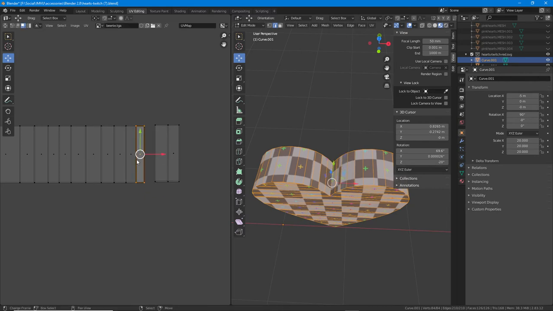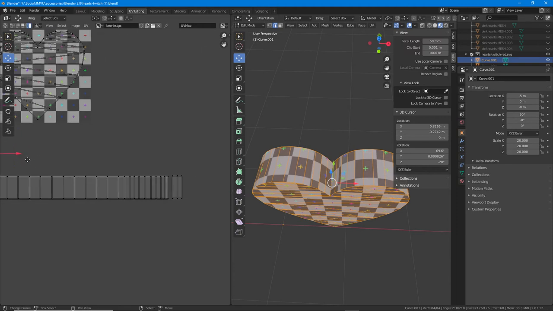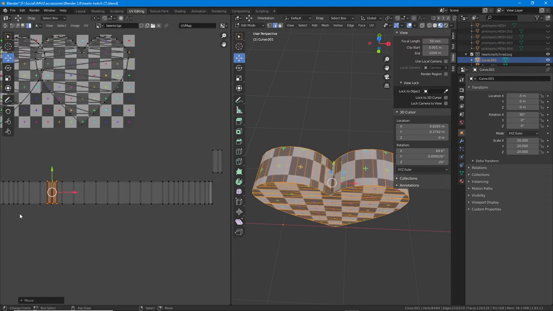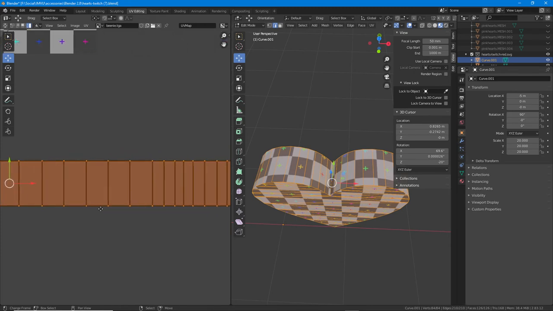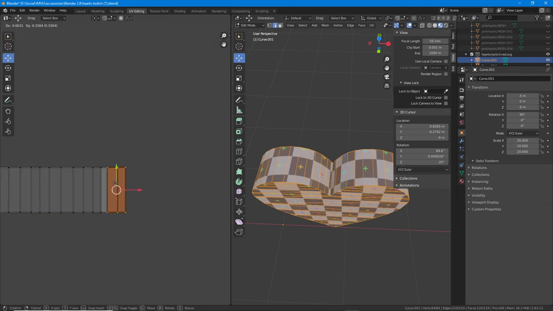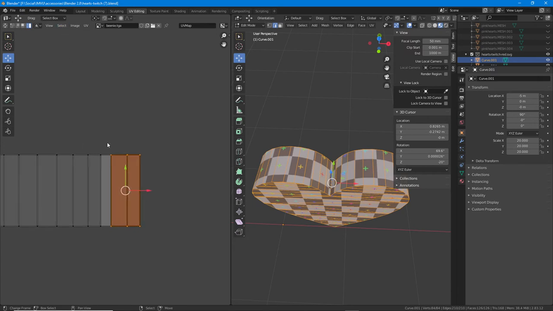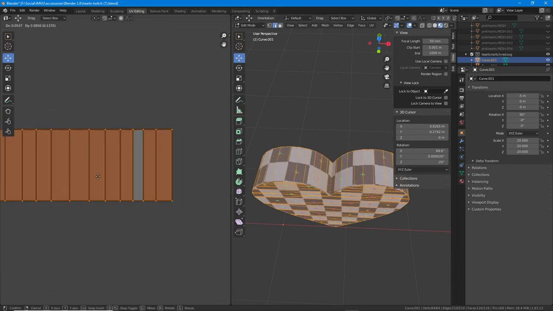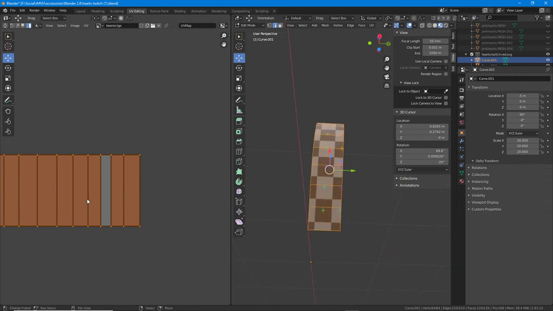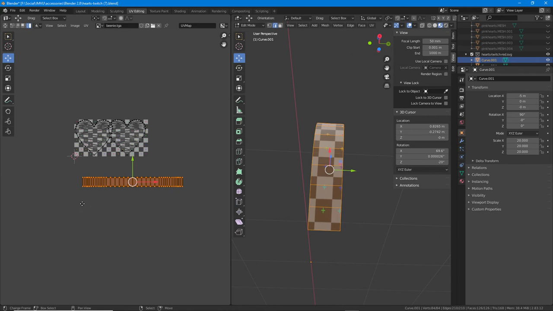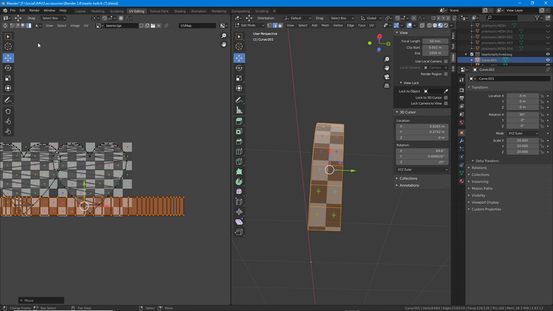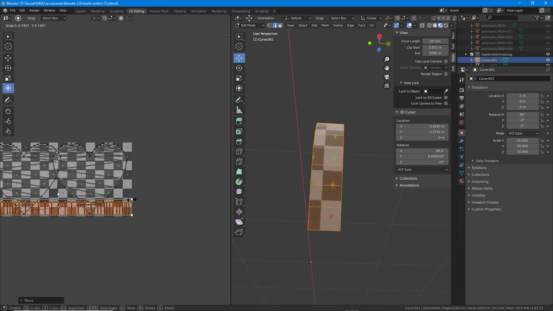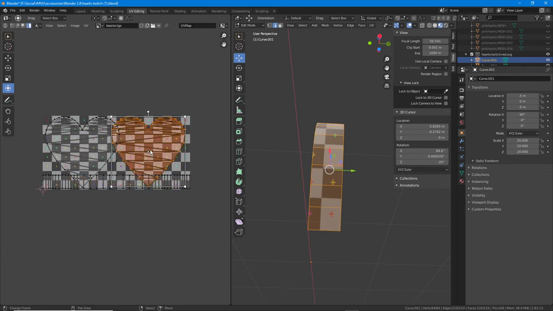So that's that side. So that must be on the other side. Yep. So we have to flip that. And now it's all joined. So now we've got one solid section all the way around. And again, as was discussed in the previous video, we can either make it fit one-to-one within the texture space that we've got.